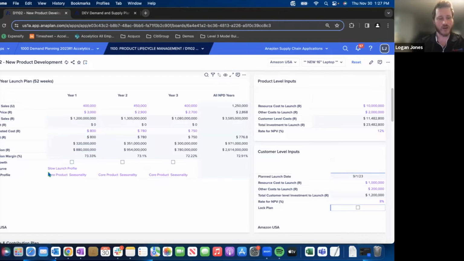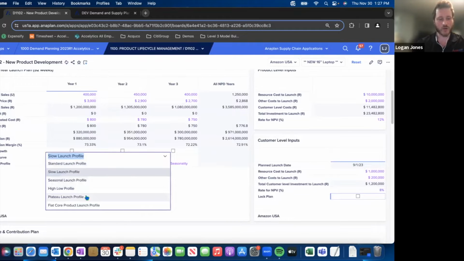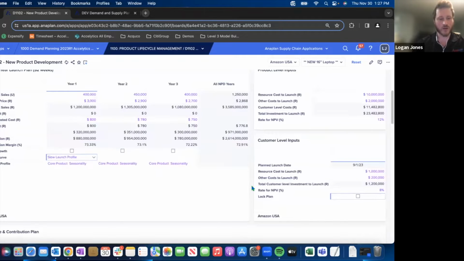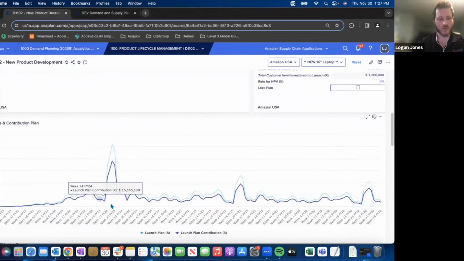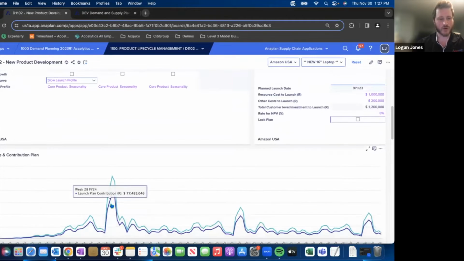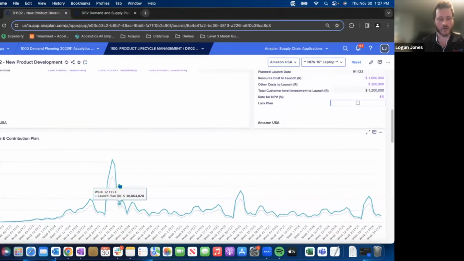And the key thing in here is that these data values will trigger how your forecast is being built out. And here we can see with this launch curve, this is where you can choose your different profiles, which you think is how the new product will behave within its first year. It's a little bit small, but this shows how, with the slow launch profile, the forecast is looking for the plan.